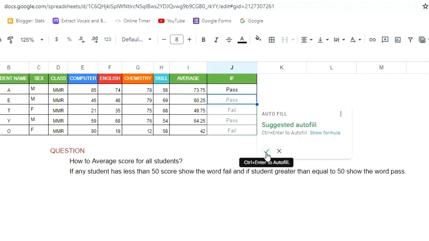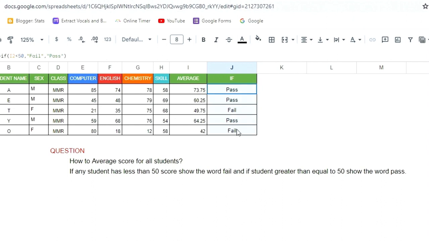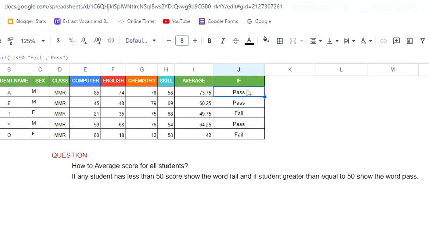Click on these buttons to accept the autofill suggestion. Okay, so this is the result. Here, pass is correct because the student got a score of 73.75. Let's check this one, fail. And this student got a score of 42. So this is correct too because the student got a score under 50. So this is the condition. If the student gets under 50 score, show the word fail. So this is correct too.